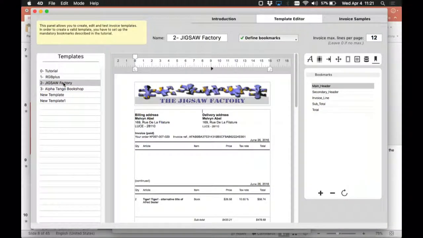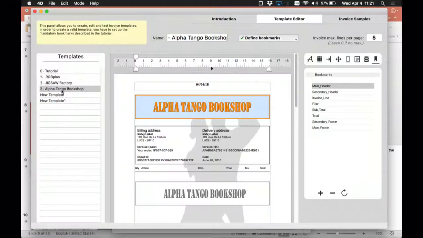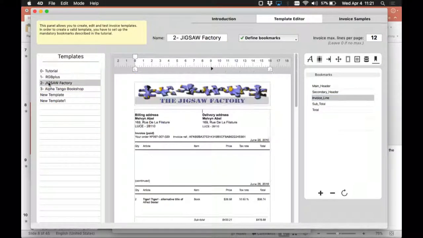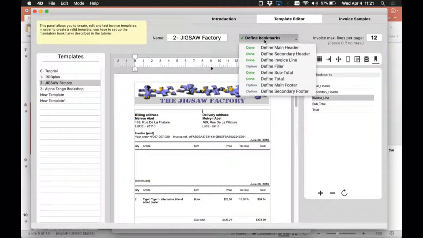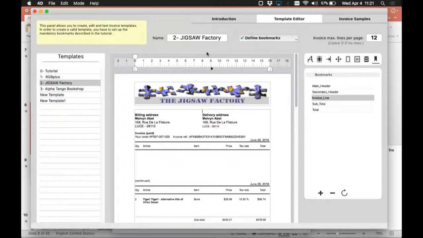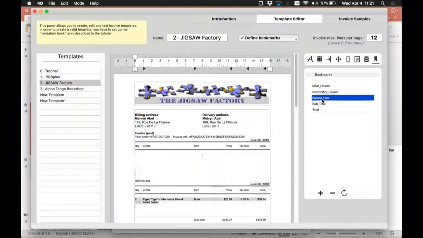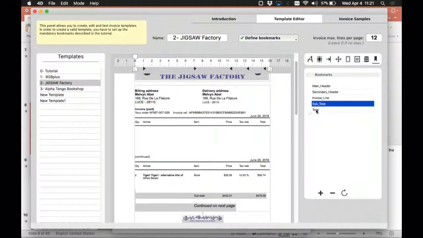And I have these three different templates. And I'm going to show you here. Well, here I have the different ones. And here I can define bookmarks. But this is a very ingenious way of using bookmarks, because I am going to use these bookmarks to define the different parts of my invoice. As you can see, the main header, a secondary header, an invoice line, a subtotal.